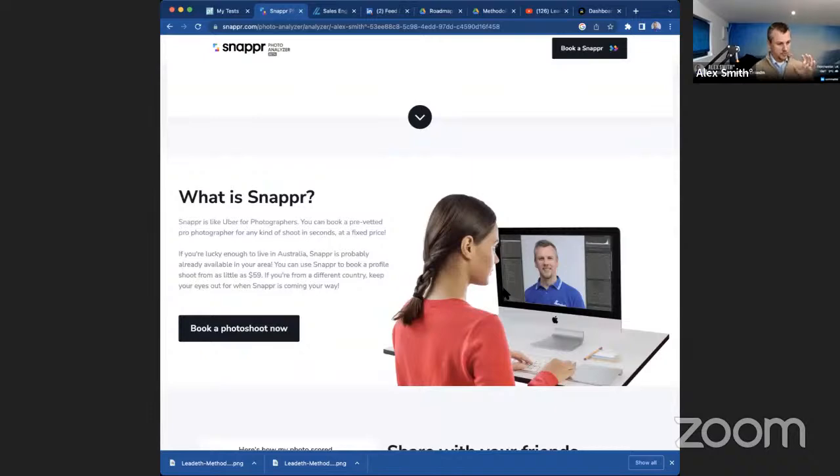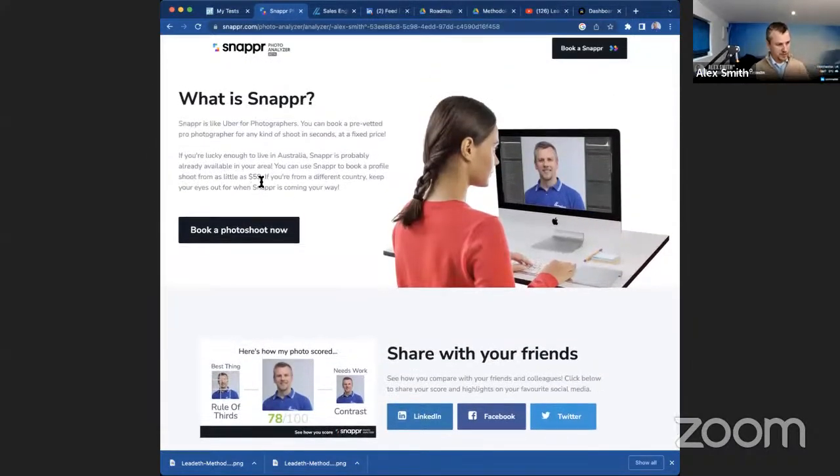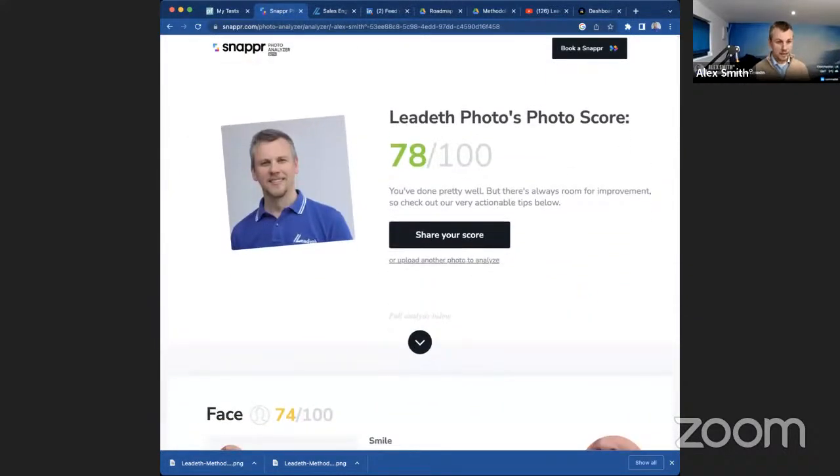The website also encourages you to book a professional headshot as well. But check it out, snappr.com. Great little tool to further improve your professional headshot on LinkedIn.